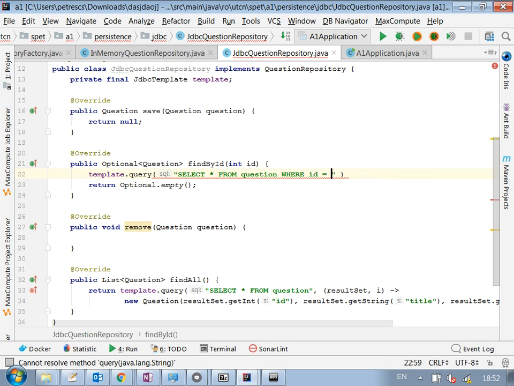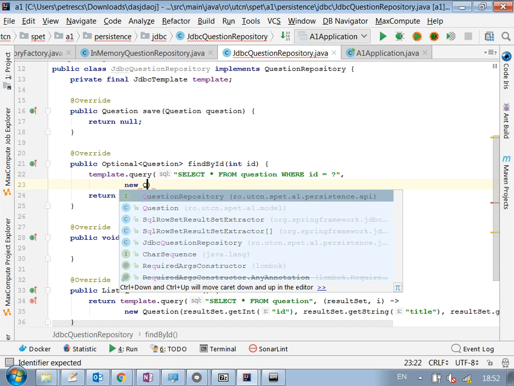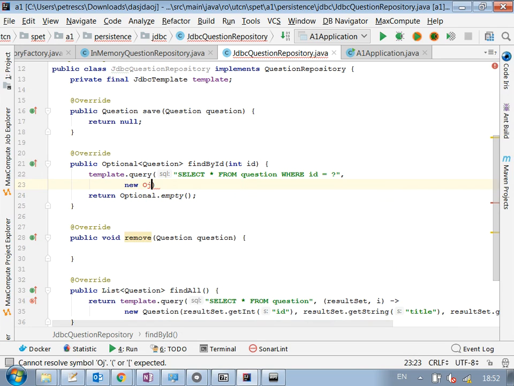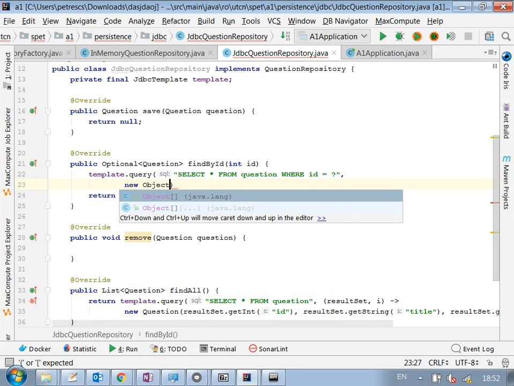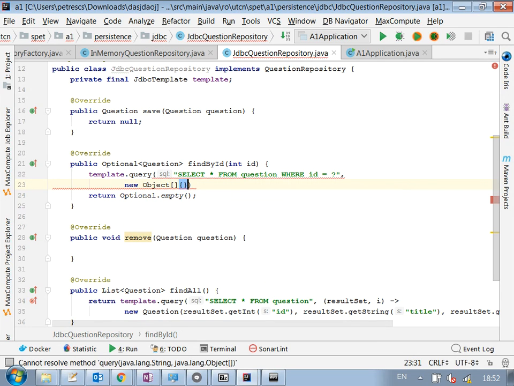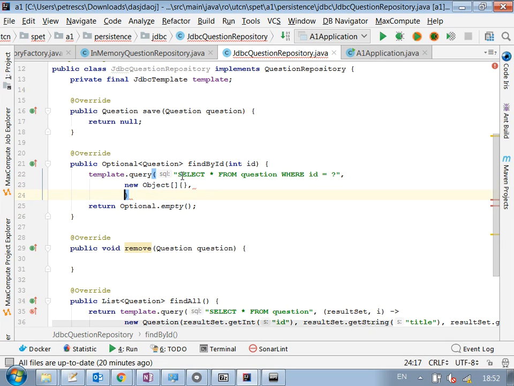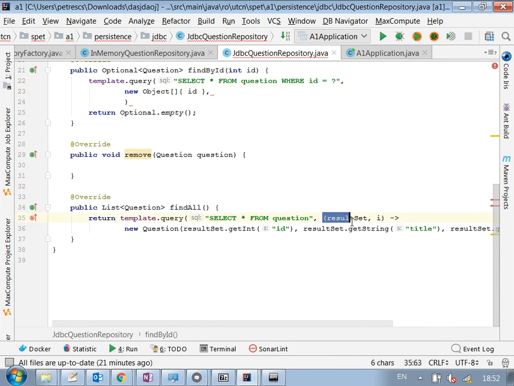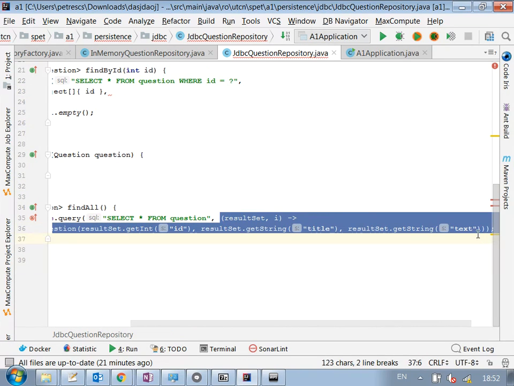We use a placeholder. And then the next parameter that we can pass, this is one version, there are multiple versions. So we can put here the ID and copy paste this. And I will explain in 1 second.